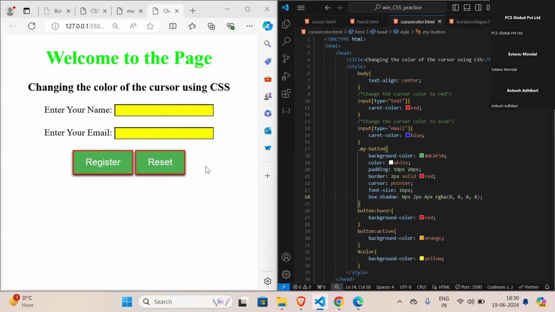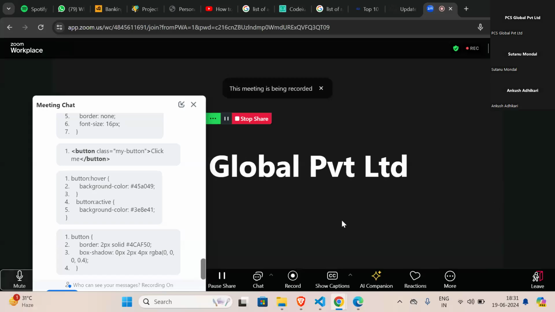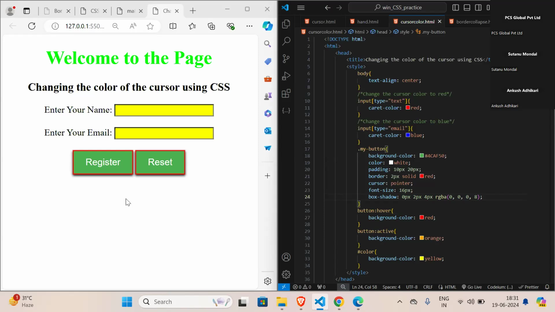Next is CSS float. Float means you have floating left, floating right. The CSS float property is actually a positioning property. It is used to push an element to the left or to the right, so it is changing its position on the web page. Let's take an example to understand floating.